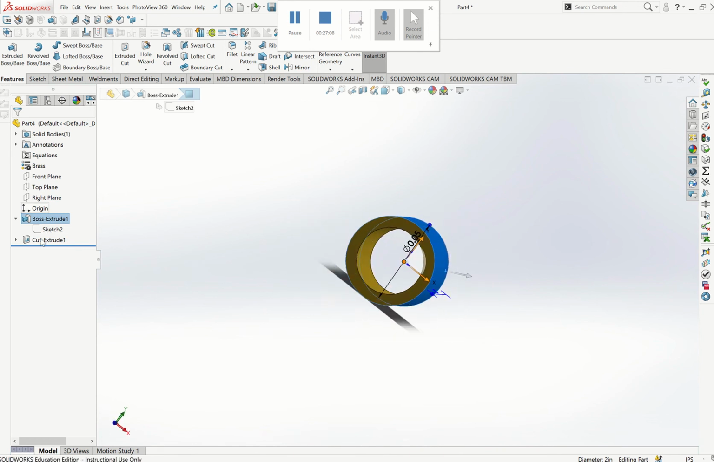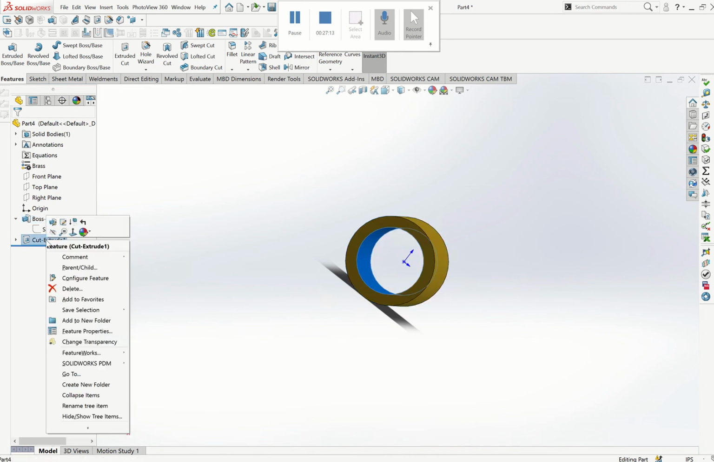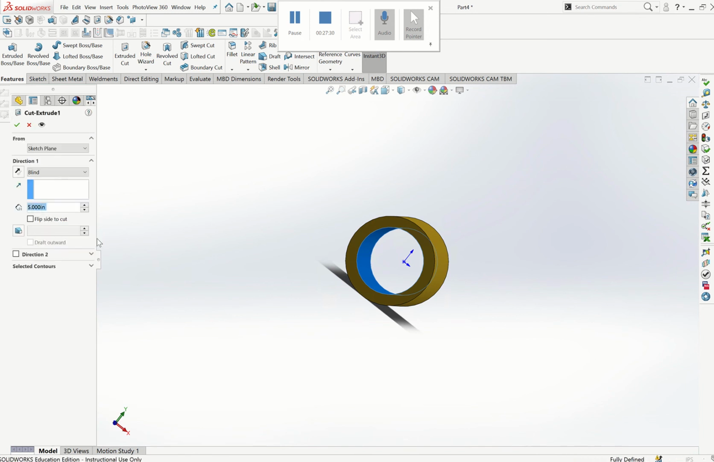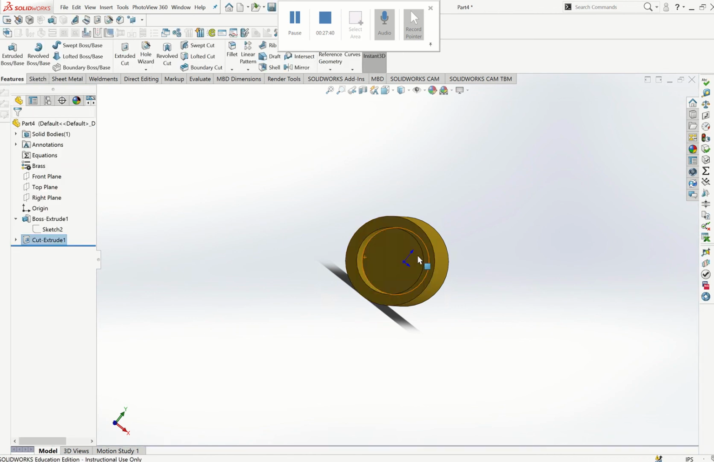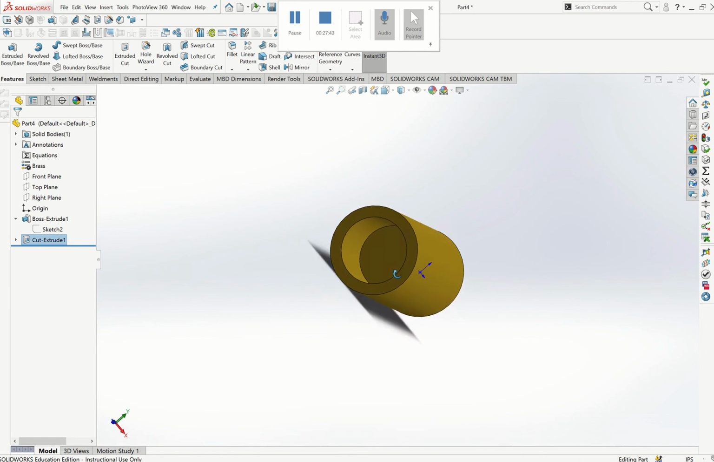Another way, if you want to change the feature you just did, right click, and when you are there, click on this particular tab. It's edit feature. Edit feature is the 3-dimensional part, while edit sketch is that 2-dimensional circle. If I want to edit the feature and extrude only 2 inches, then you will see only part of it. Click on OK. Only part of it is extruded, right?